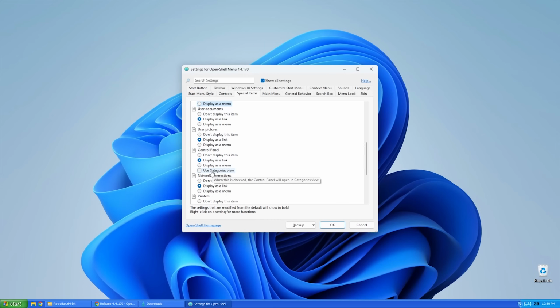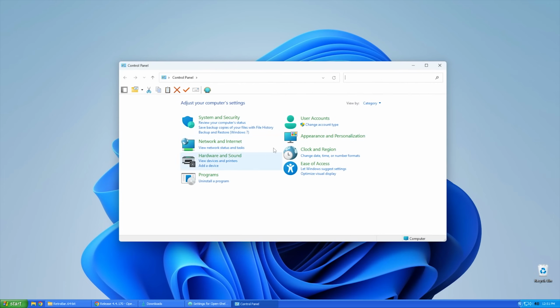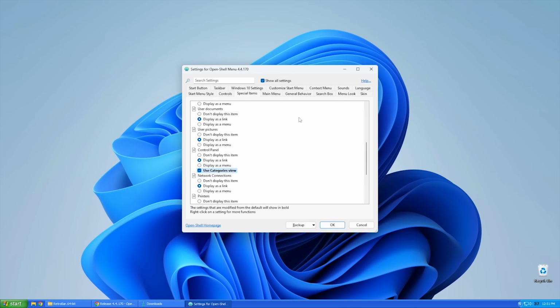I like using the category view. So if you check category view there and then click on Control Panel again, then you get the traditional category view. But you can set this to whichever way you want. And from this point, these are about all the settings that we need in the Start menu. So we can go ahead and hit OK.